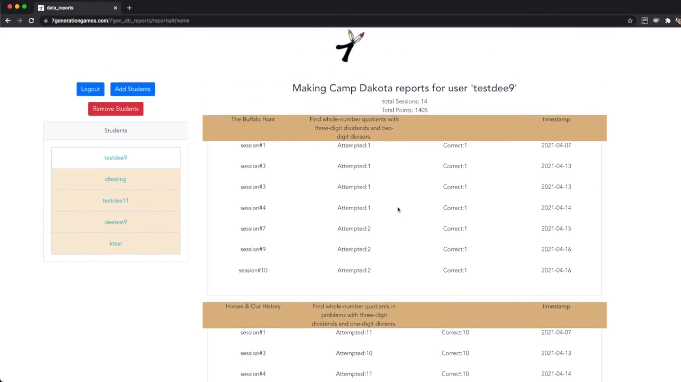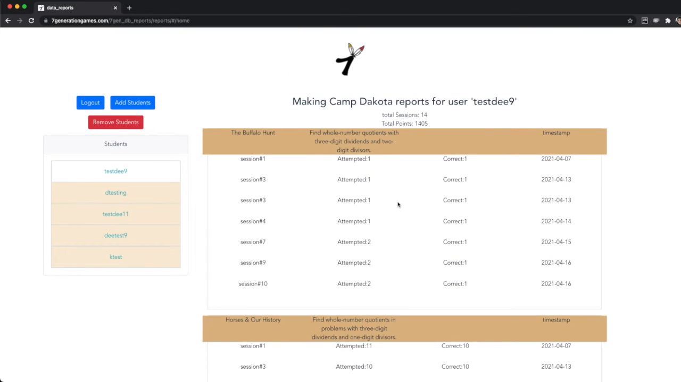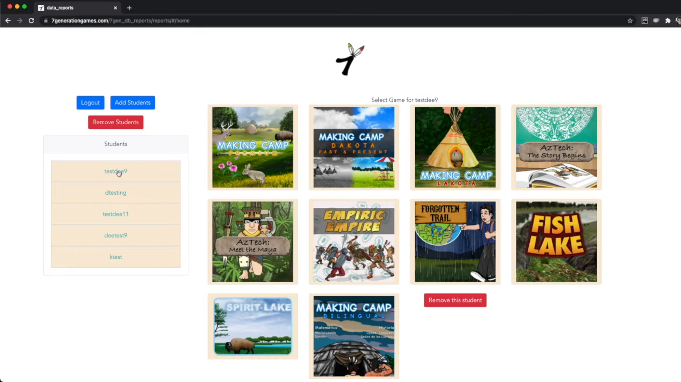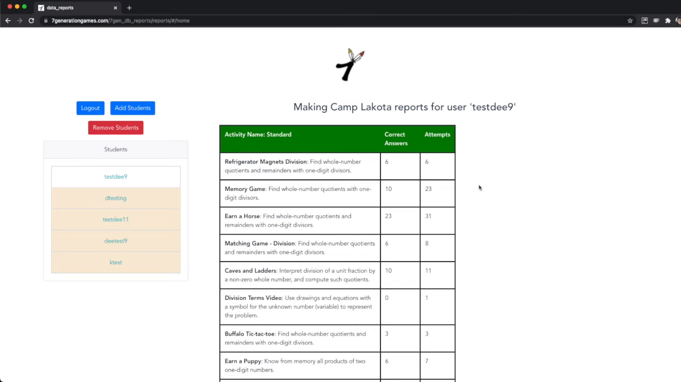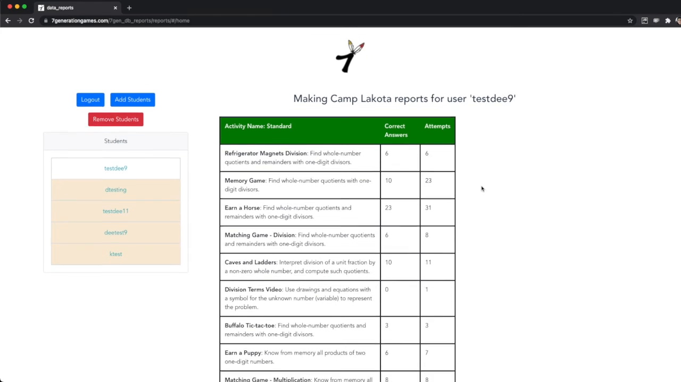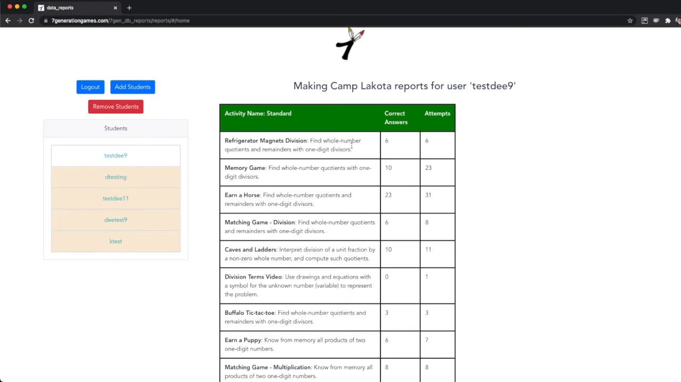And then if you go back to that same username and you look at the list of games that have available reports, you'll then be able to choose a different game that they are playing if they're playing more than one game. So then I'll choose Making Camp Lakota. And then this is the report for that username under that game.